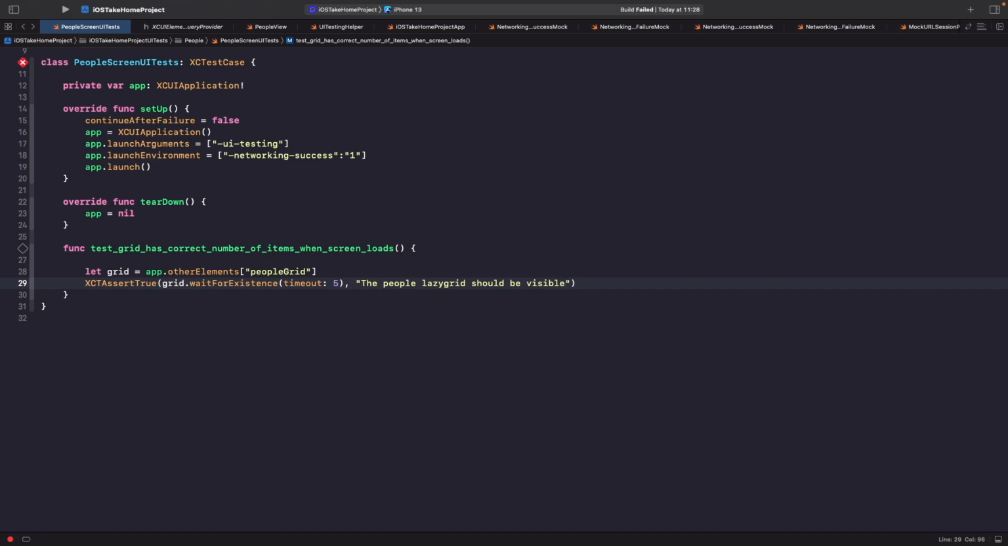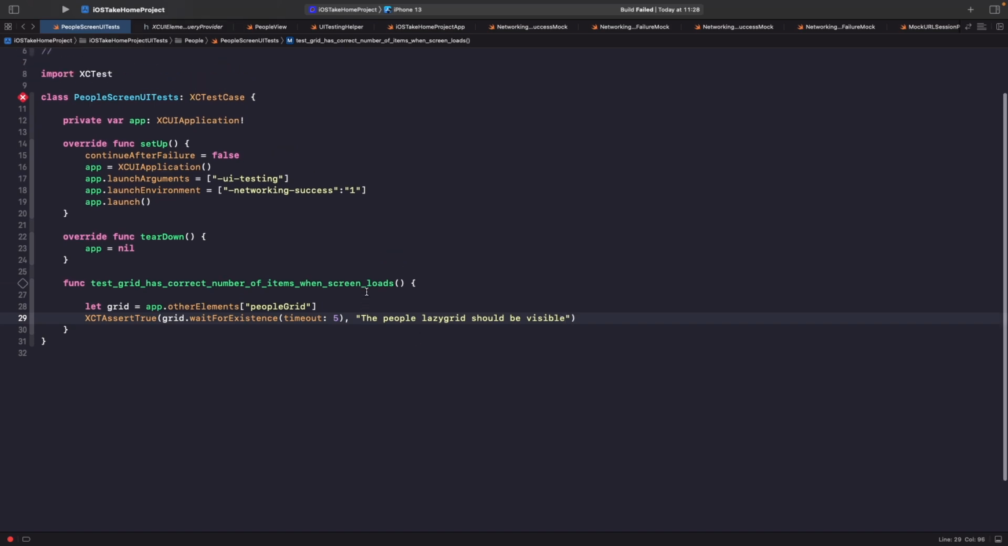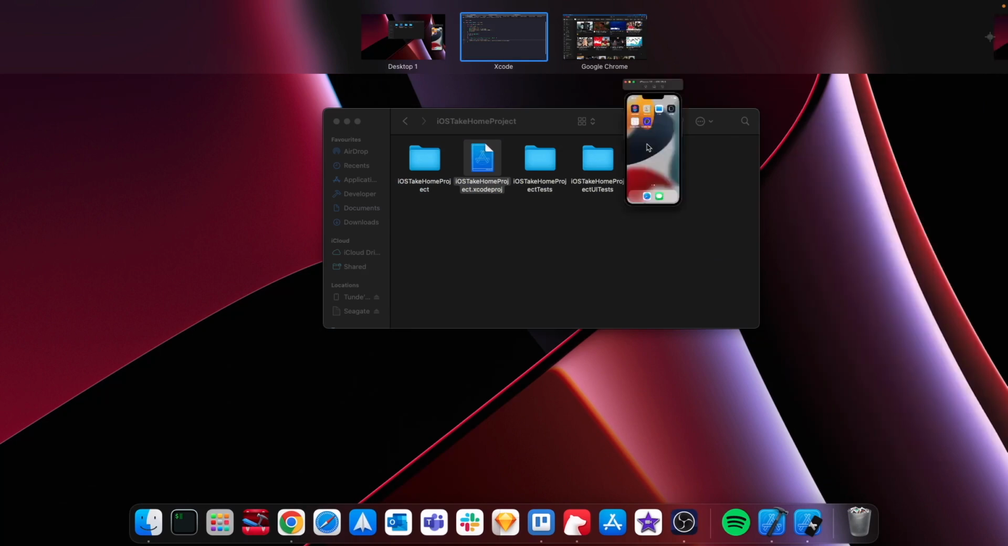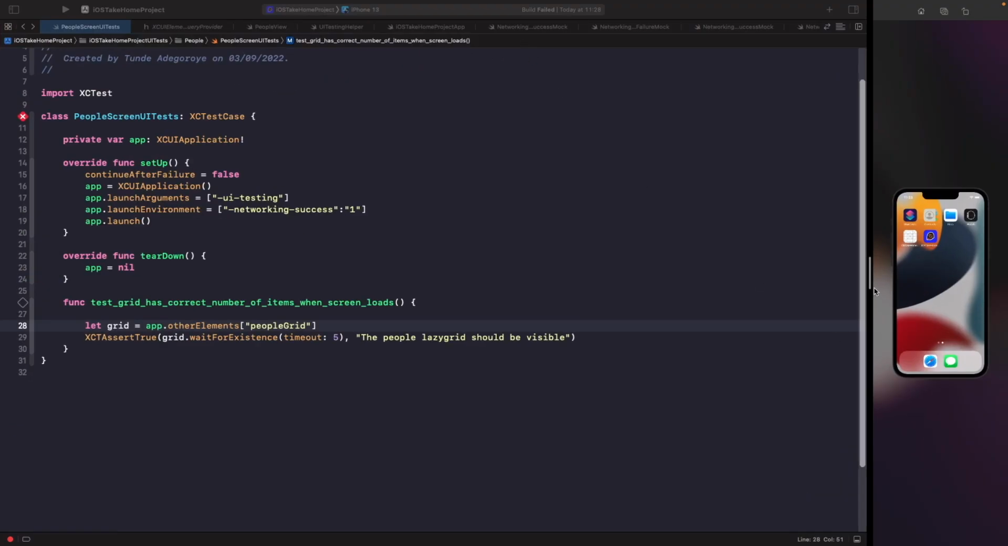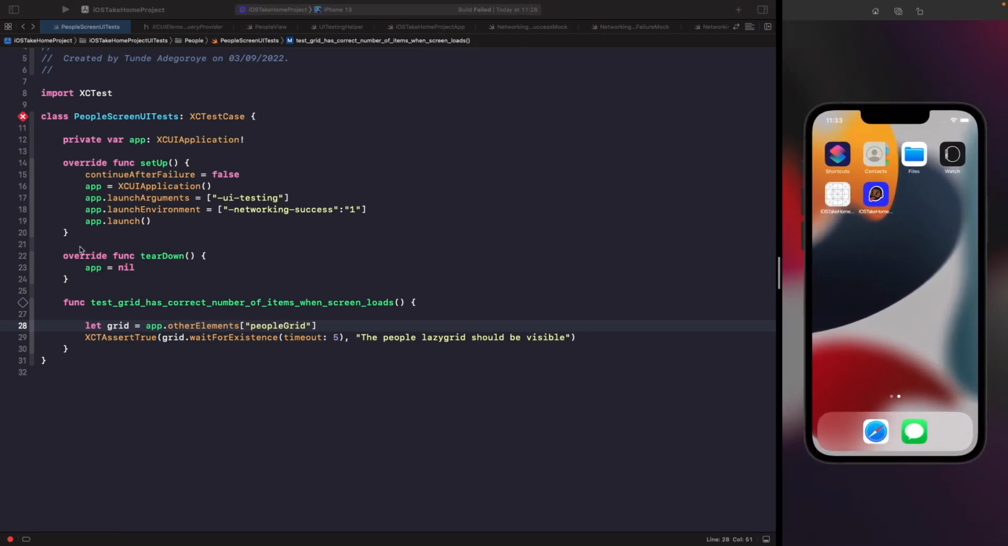Cool, like so. Sweet. So just to see how this works, let's actually just run our UI test. And when you're running your UI test, you actually want to keep mind of the simulator because you'll see what's going on. So let's run our UI test now. So I'm just going to click run.